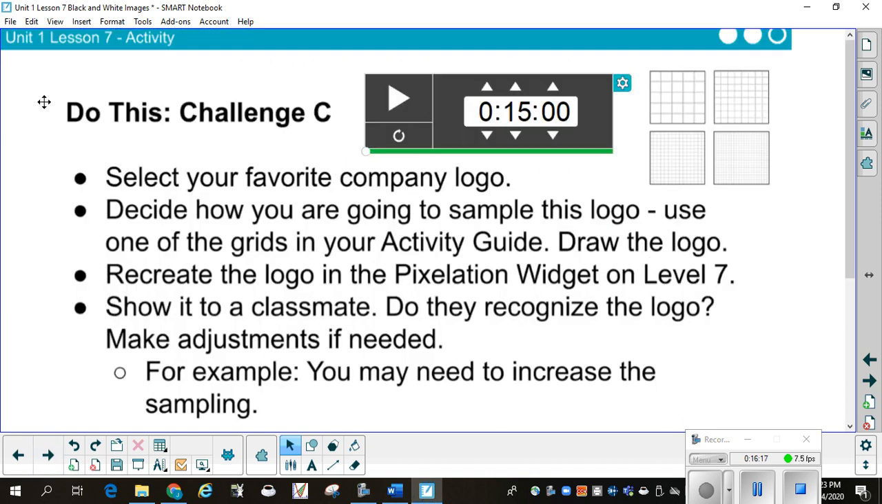Now, samples or challenge C. Here, you want to select your favorite company logo. It could be Amazon, it could be the Nike Swish, it could be Adidas, anything, just a company logo. Decide how you're going to sample the logo. And you've got some grids. If you didn't print it out, then you want to overlay your logo with a grid map so that you can decide if it's black or white.